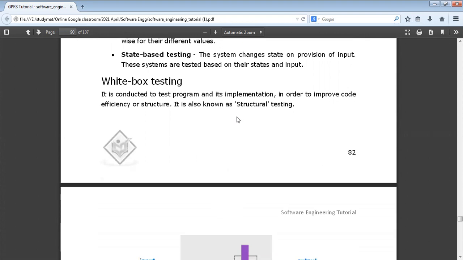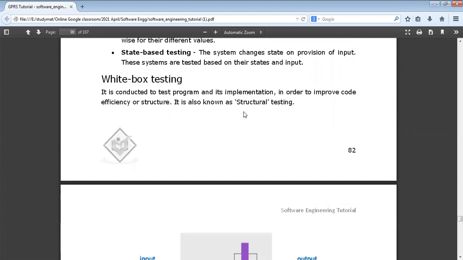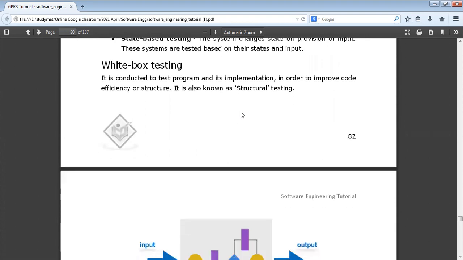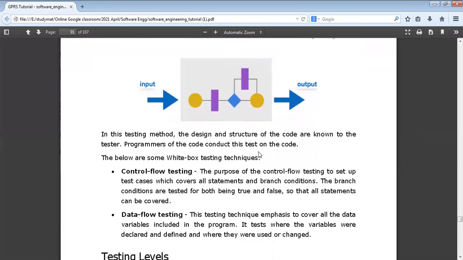And what does white box testing say? White box testing is called structural testing. Okay, it is conducted to test the program and its implementation in order to improve the code efficiency or structure. It is also known as structural testing. Okay. So structural testing means testing that enables the user to see what is happening inside the application.